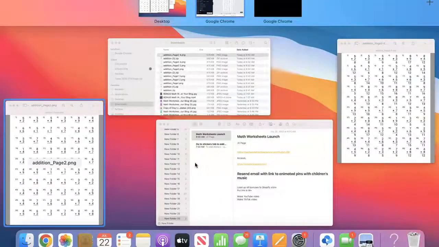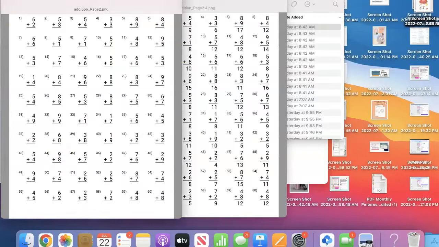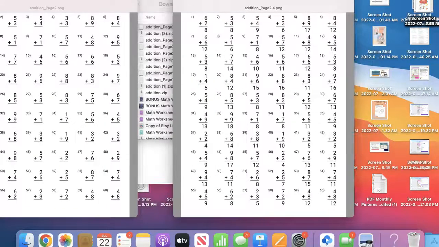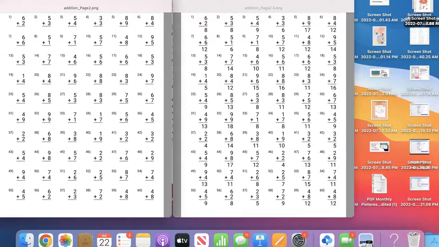So you may have to make sure you're downloading the right ones, but I did these two just to check, and it came out right. This one, it has the answers. This one does not. So it really works.